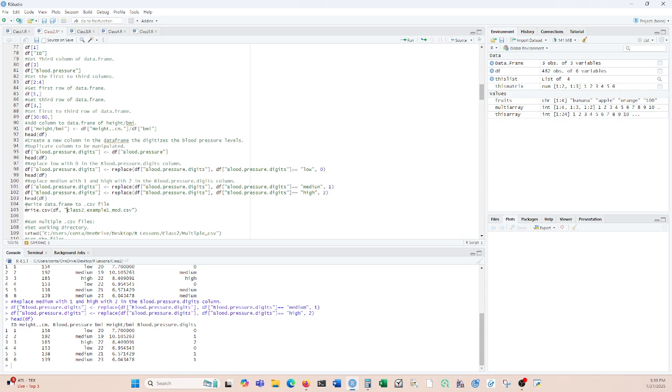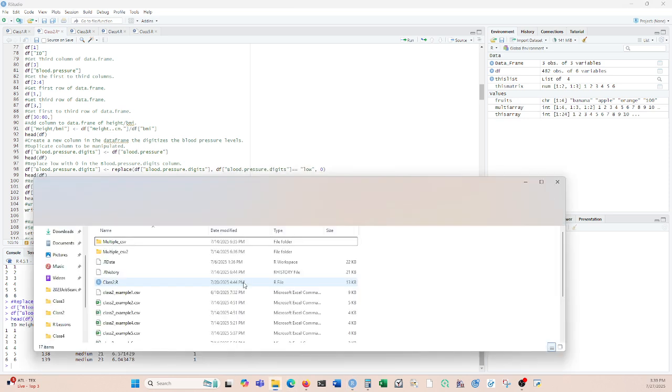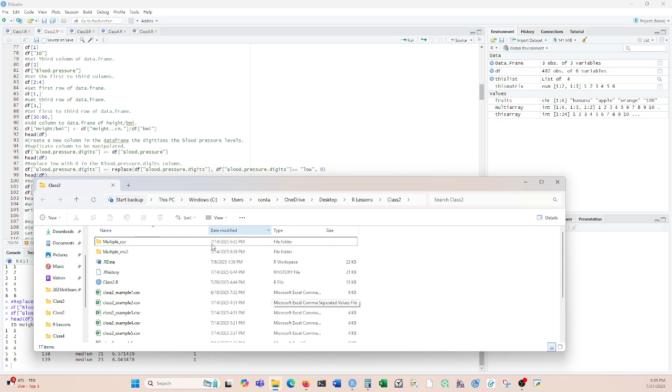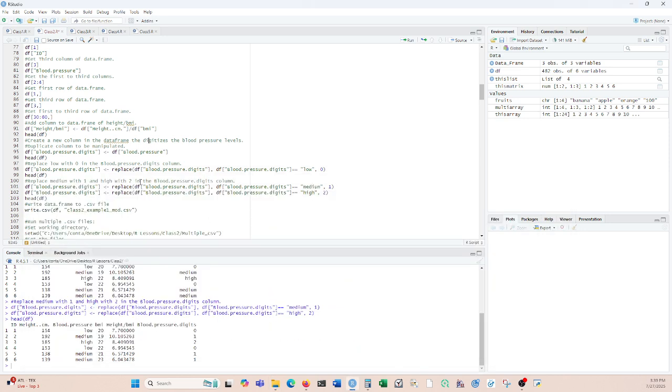All right. And then after all these changes we've made, actually, let me double check something. Class 2. Make sure they're not here. Good, good. Right here, we're going to take these modifications that we have done to the data and export them out.